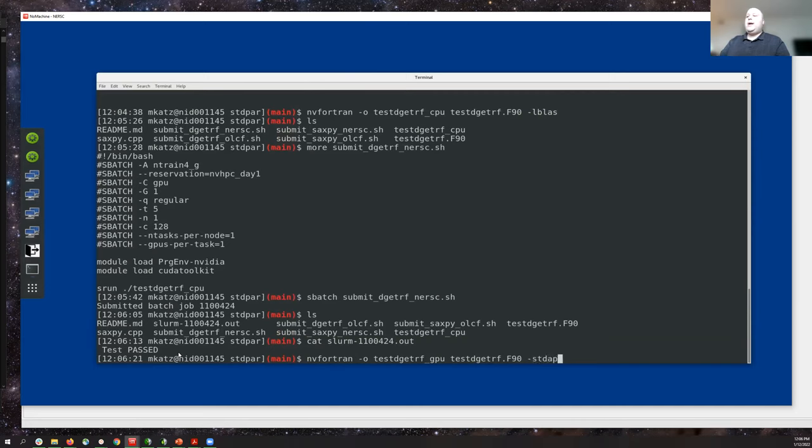So first, we're going to need to add dash stdpar. Dash stdpar means we want to take all the standard language constructs, in this case, do concurrent, and then run them on the GPU. We're also going to want to add that we want to pick up the linear algebra and run it on the GPU. So remember, Brent said that that's the NVLA math. That requires the CUDA 11.4 backend. So I'm doing NVLA math, comma, CUDA 11.4.